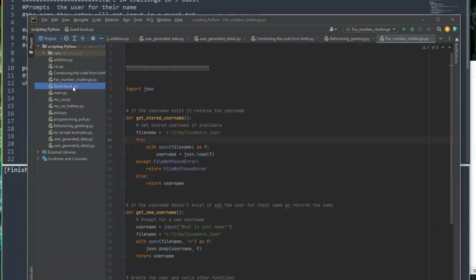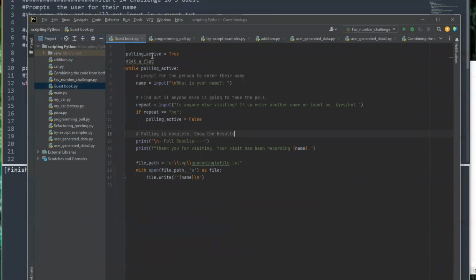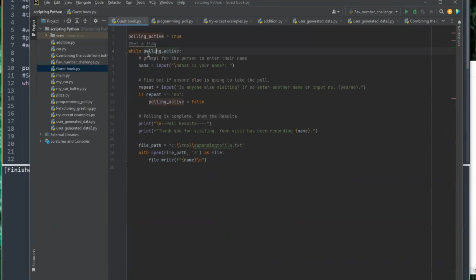Here we go, guest book. So I'm just going to double click that. It opens it up here, and we have a poll that's going to ask for the person's name. So while polling is active, while I'm waiting for input, what is your name? Then it's going to store that value in the name variable. Then it's going to repeat. Input: is anyone else visiting? If so, enter their name or input no. So if they input no, polling active equals false, so it stops the polling. And then it prints polling results. Thank you for visiting. Your visit has been recorded.